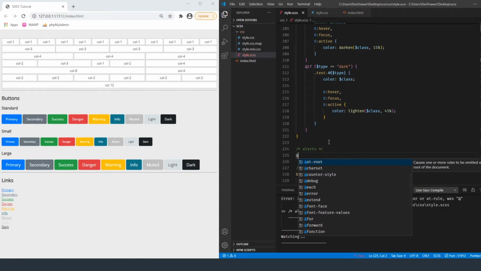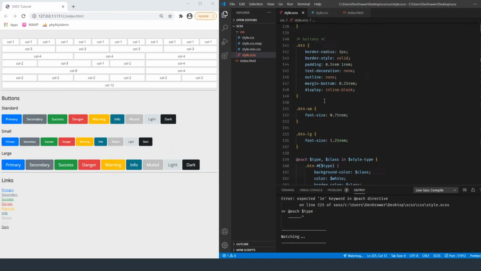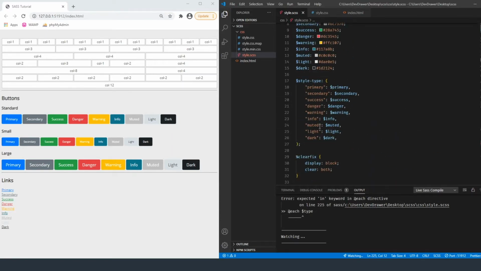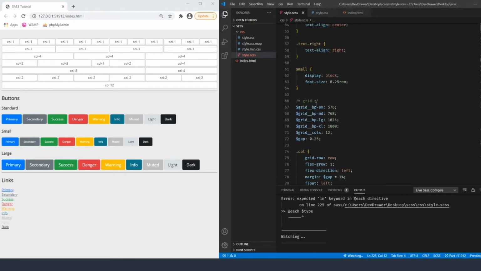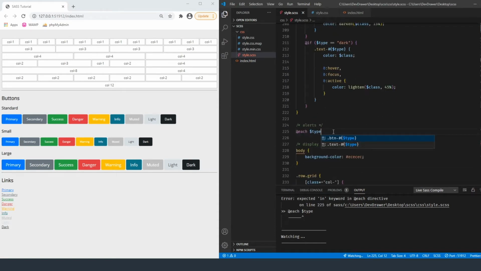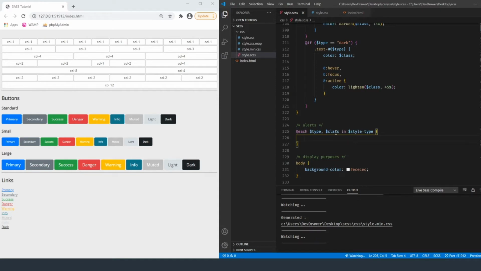So let's come over here. We're going to do @each $type, because if you remember from the very top, we have our style types here, because we want to have all of these available to us as an alert. So we're going to be using that inside of these alerts here. So we're going to be pulling type and class from the $style-types, and then inside of this we're going to create just a simple alert class.